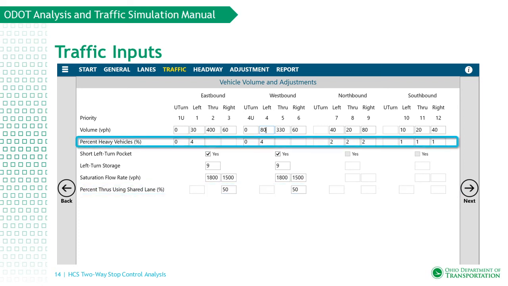The heavy vehicle percentage should be entered based on calculated values from the existing traffic counts. Heavy vehicle percentages should be entered by approach, not individual movement. For more information, see Section 5.5 in the OATS manual.